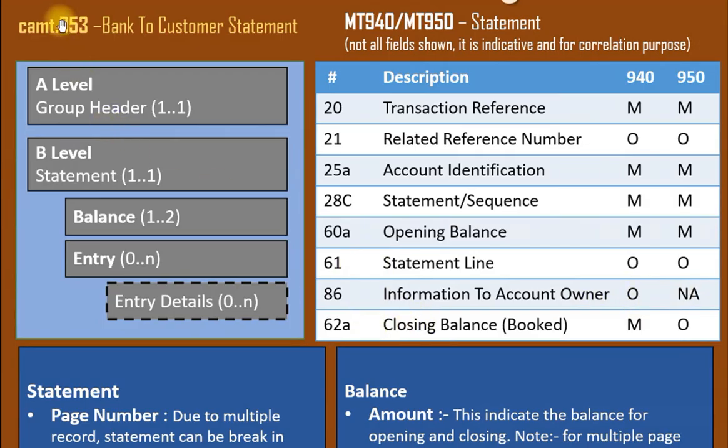If we talk about CAMT.053, there is a group header level, then B is the statement level, in which balances come. Balance will have the opening balance and closing balance. Entries will be there for each transaction. As many bookings as happened on the customer account will be there.